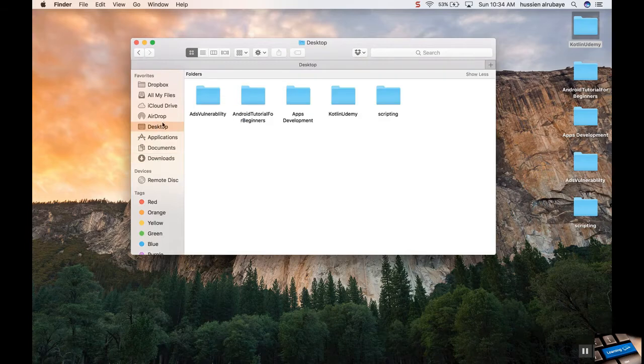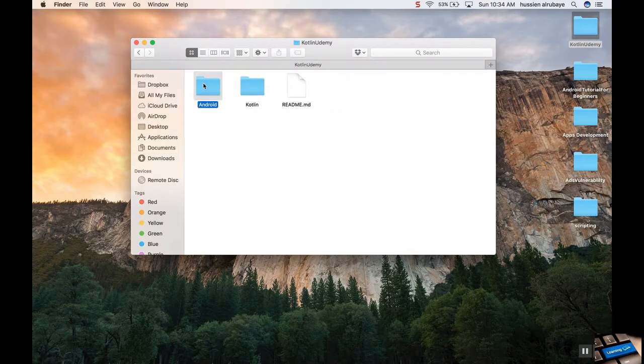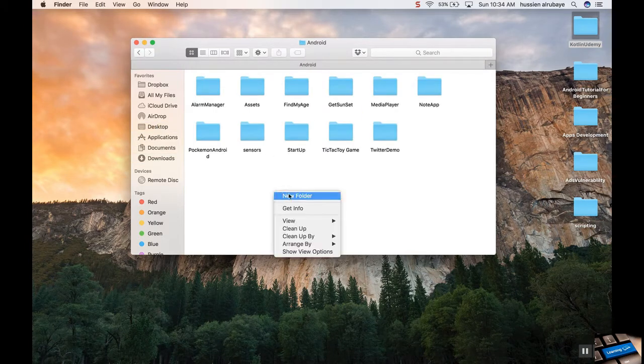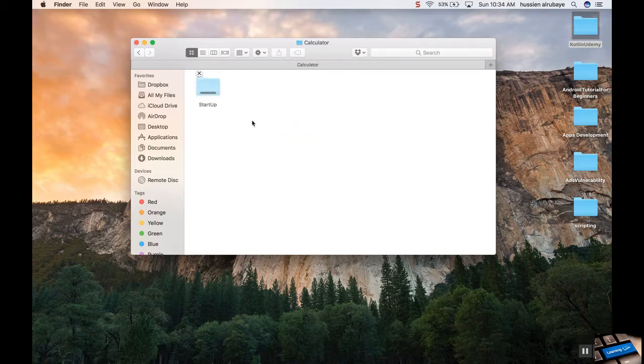So to get started, I will go to Kotlin Udemy Android, and in my Android folder I will create a new folder and name it calculator, okay? In my calculator folder I will copy the startup project and add it inside, because I need it to be my startup point.